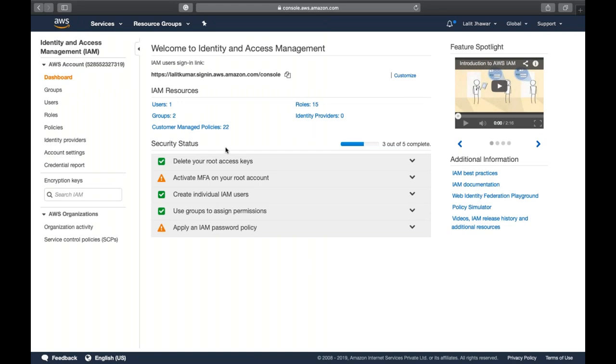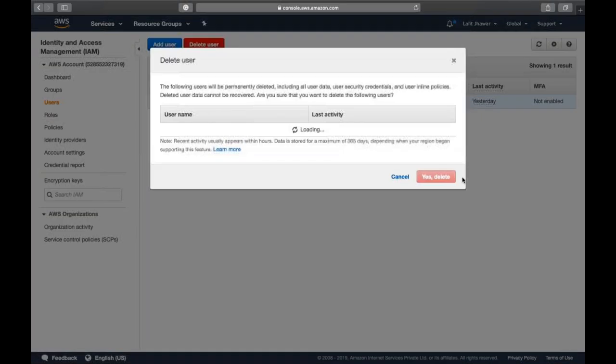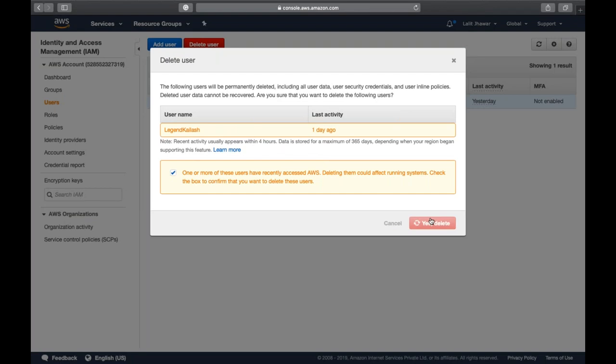Once you create your AWS account, you will find all this with an alert mark. Just give me a second.